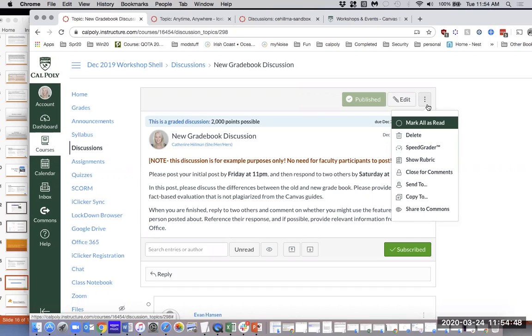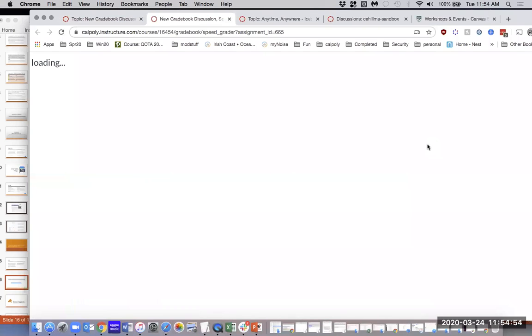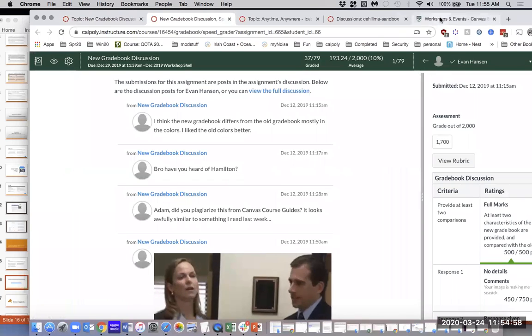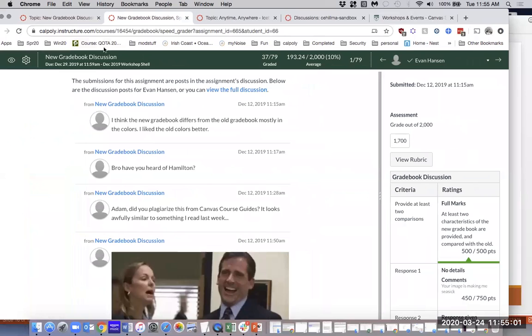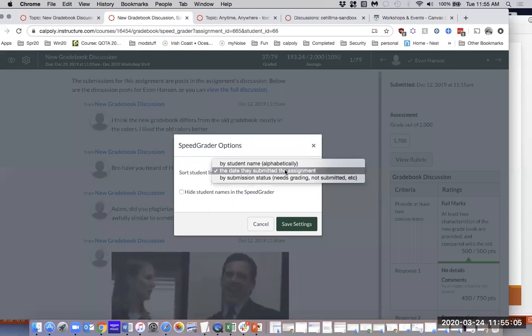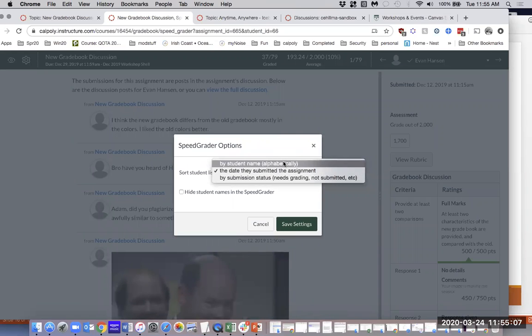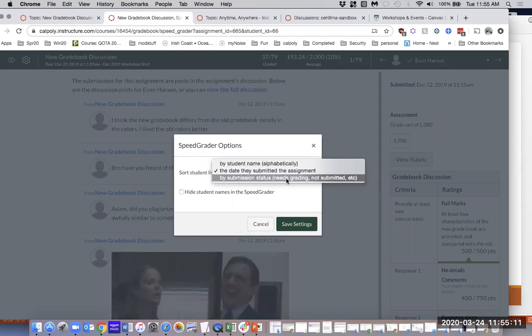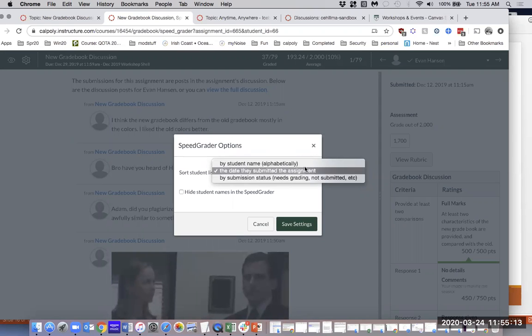is I'm going to go into the SpeedGrader. So this is how you grade a discussion. So I go into the SpeedGrader, and it's going to pull up at the very top, if I have it set up to show me, I can show it by student name, I can show it by the date that they submitted, or I can show it by the submission status, those that need grading first.